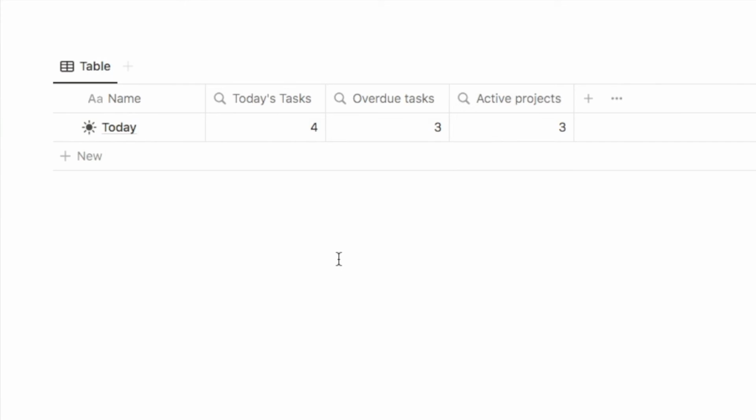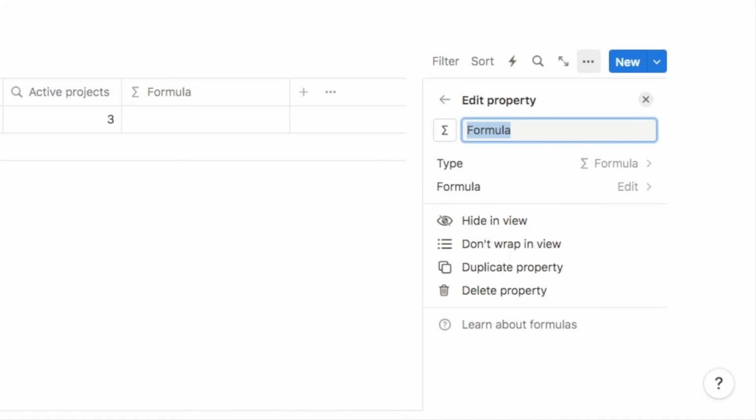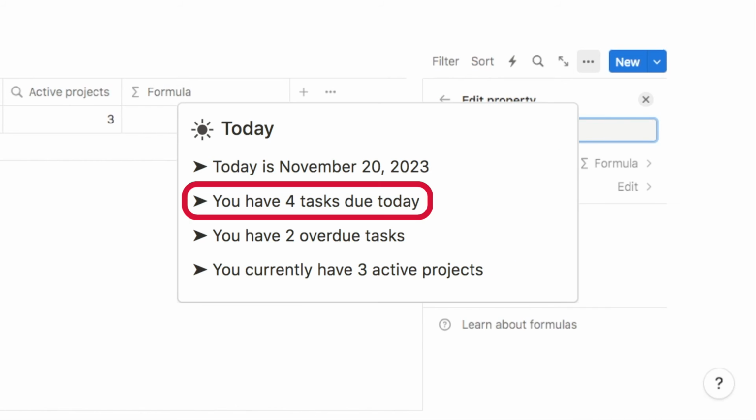Okay, so now that we have the data that we need, we can now start adding our labels so that it looks a little bit nicer in the notification center. So we're actually going to use a formula once again to do that. So let's add another property. This one is going to be a formula. We'll start with the today's tasks one. So this label is going to say something along the lines of you have 4 tasks due today.